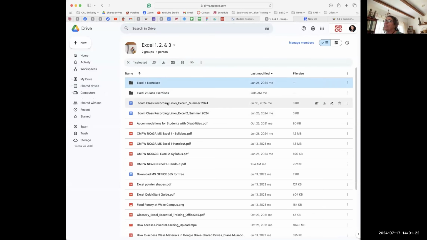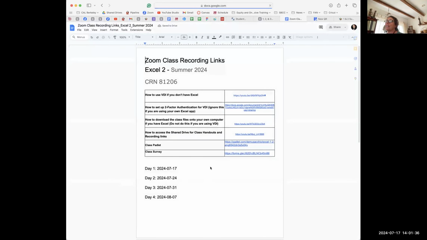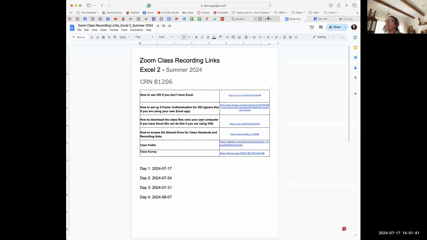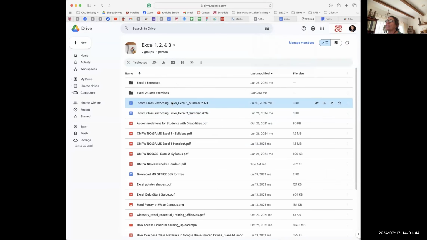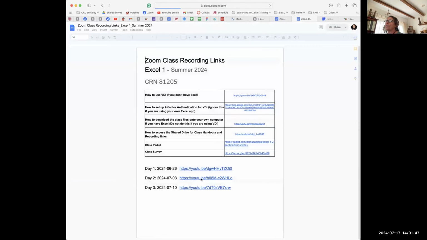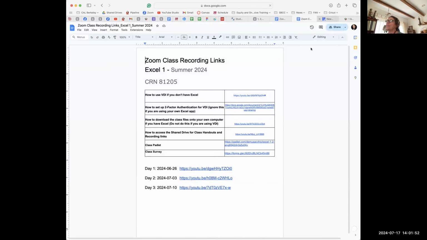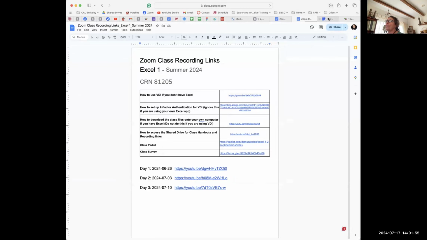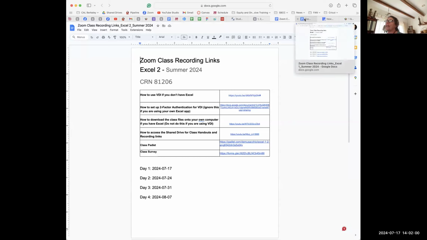Over here you'll see the file Zoom class recording links Excel 2. If you double click on it right now, there's nothing there because this class is not over yet, but the whole class is being recorded and the links will appear there. Here are the recordings of the first 3 days, Excel 1. The recordings are the entire class.